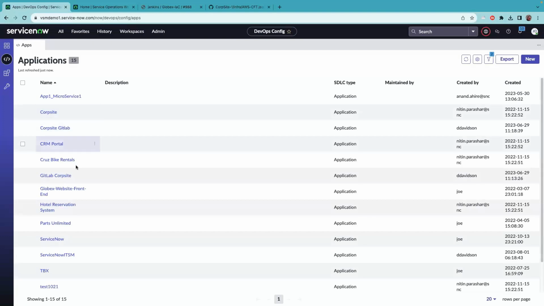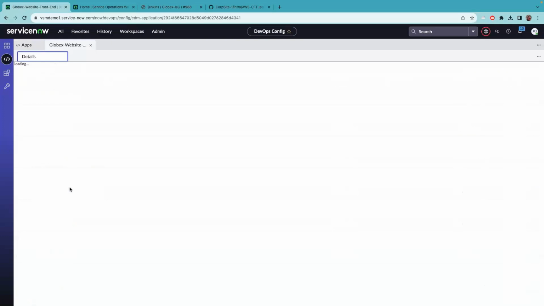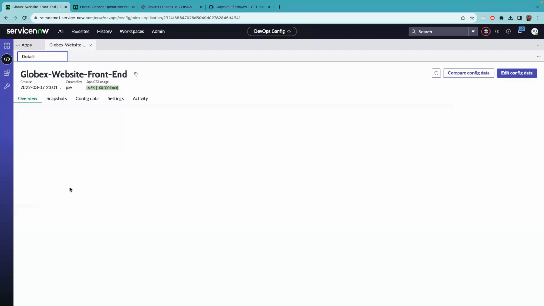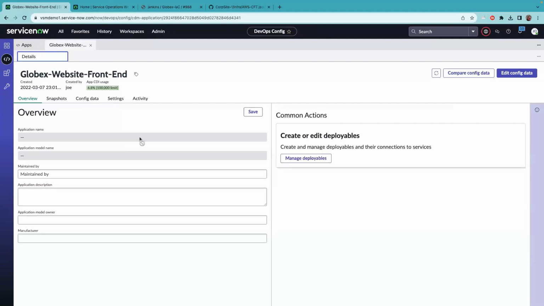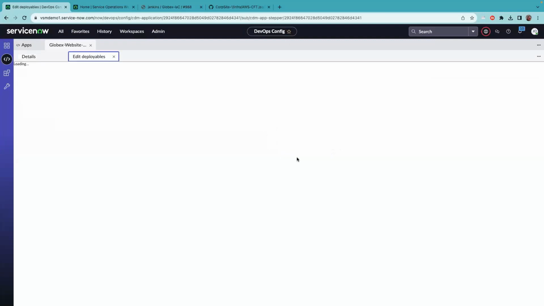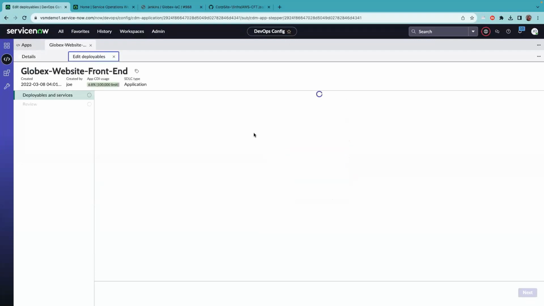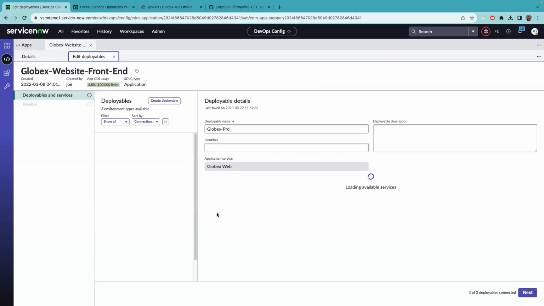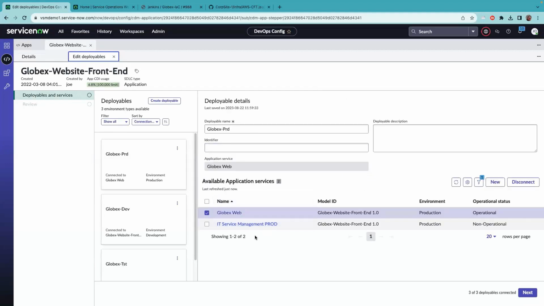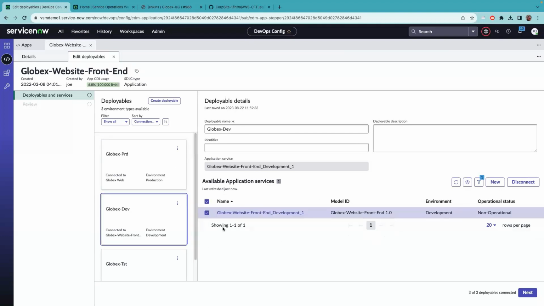This deployable is going to be mapped to that application service. If I click on Manage Deployables here, you'll see that particular deployable can be mapped to various application services. This is Globex Prod. The dev environment might be mapped to different ones. It's mapped to a development version of the service, and so on. So that's the link right there.